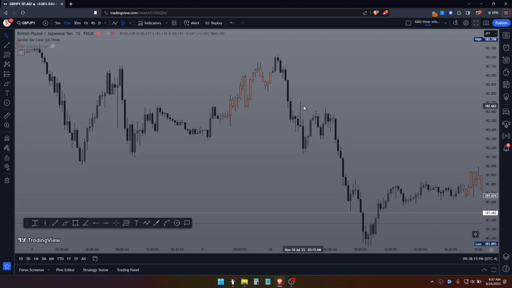This huge wick here could have been this one here, but it looks opposite in a way. So interesting anyhow. Move on to the next example.